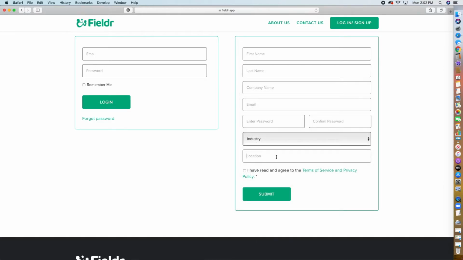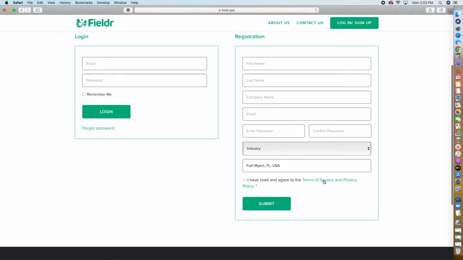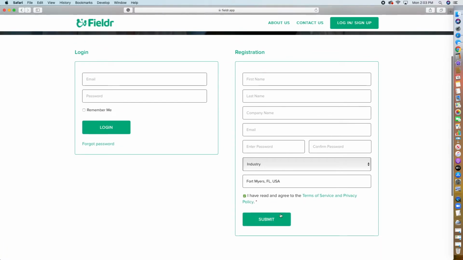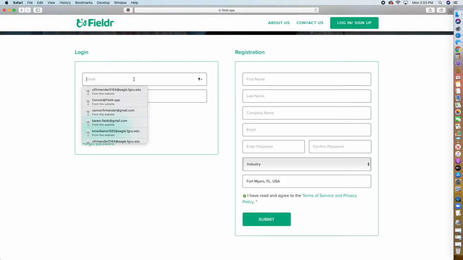And your location, this is integrated with Google Maps, so if you just start typing in your location, boom, it'll pull it up and it'll format properly. So go ahead and utilize that. Read the terms of service and the privacy policy, of course, before clicking that you have read and agreed. And then when you select that, go ahead and create your company profile, or I'm sorry, your company user.